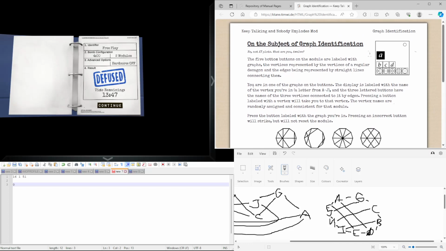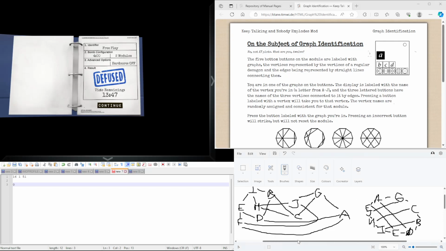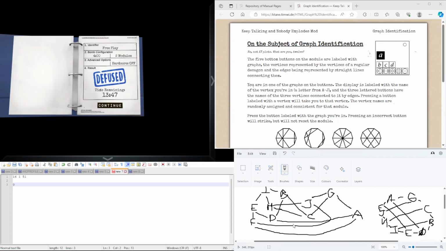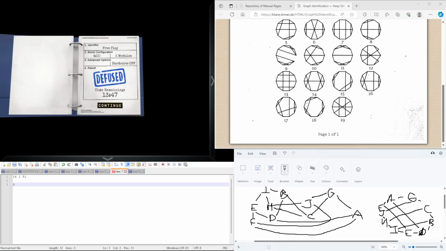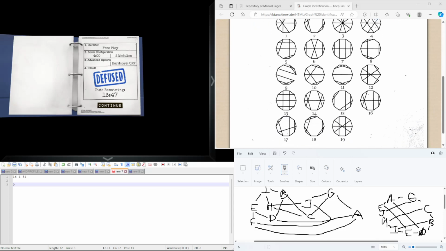So hopefully you somewhat understand graph identification a bit better. I know that my explanation might have been a bit iffy, but at least it will help you figure it out for at least 17 out of 19 of these.